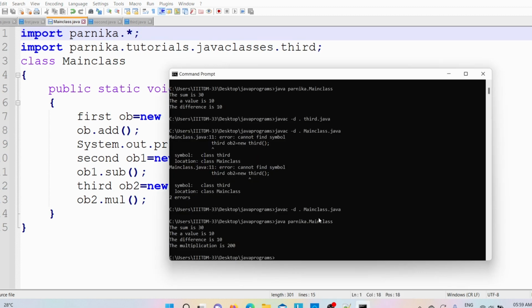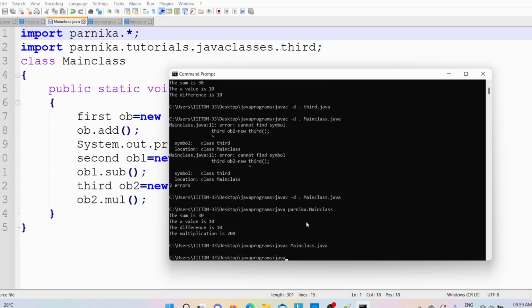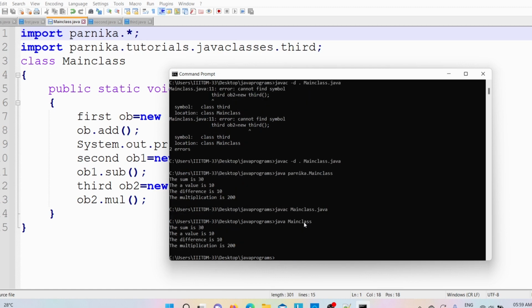How can you run? You can simply run like this, javac main class dot java. This already we have discussed. Okay, it was done successfully. Now let me run it, java main class. Now you will get the output as the sum is 30, the a value is 10, the difference is 10, the multiplication is 200. I hope you have understood.